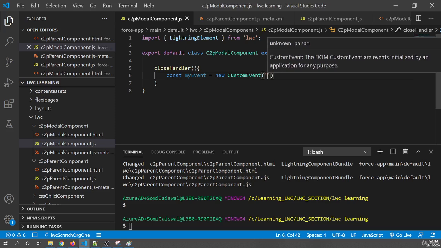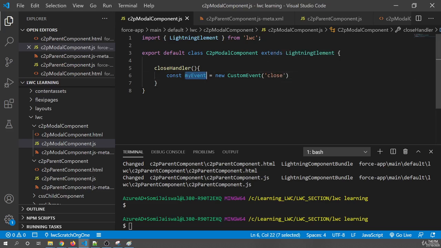Never give your event name on close or on something. On keyword is always used when you use the custom event in the HTML. I'll show you in a minute. So I'll give the event name close. My event is created.